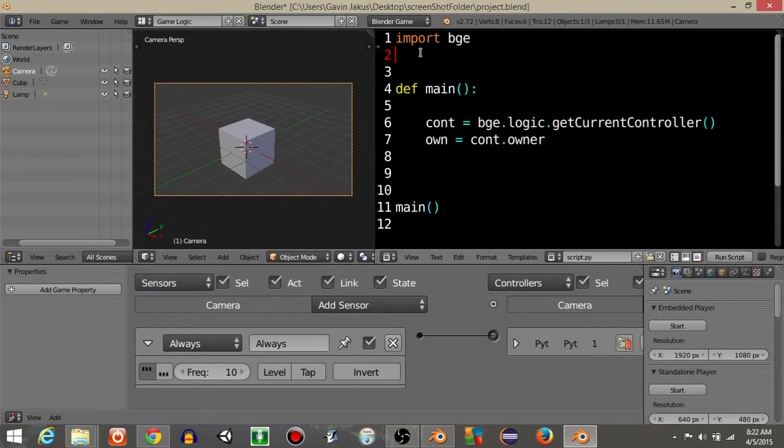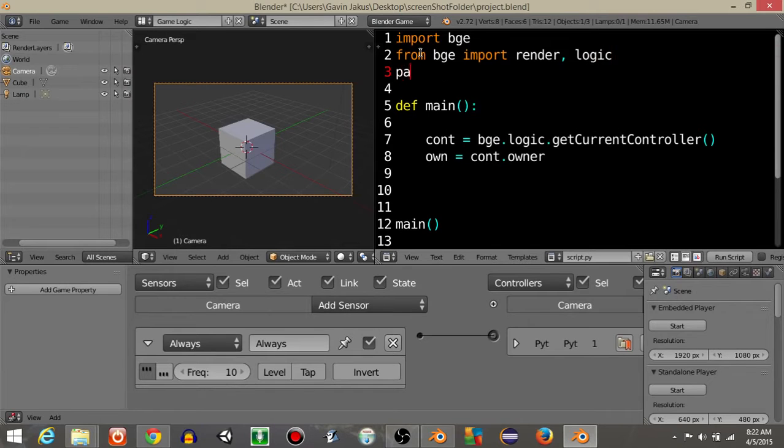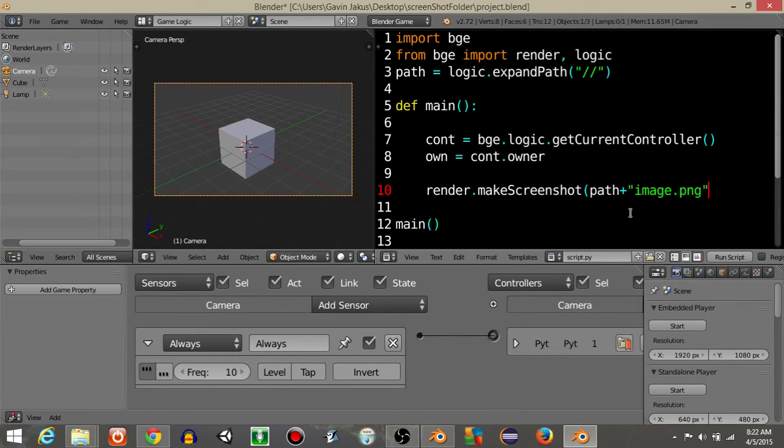So what we're going to do is from bge import render, logic, because we need both of those. And we're going to do path equals logic.expandPath. Like this. Alright. Now that we have this, what we're going to do is render.makeScreenshot. We need to tell it we want it to go through the path, so it's going to find wherever our project is saved, and it's going to give the name image.png to our picture.